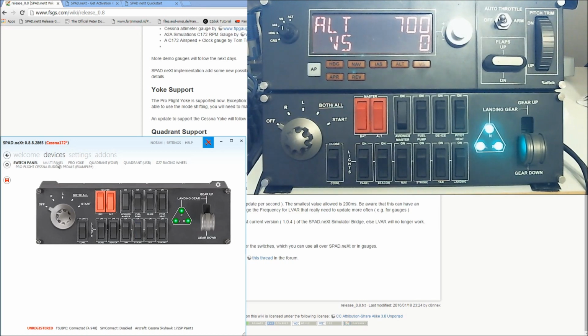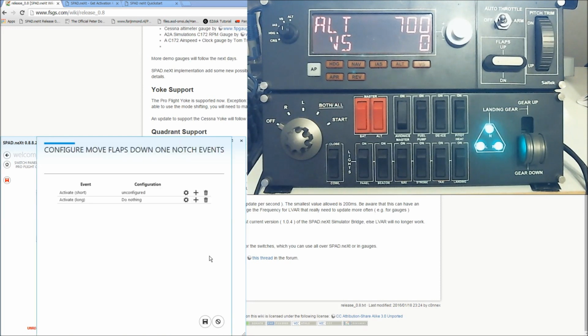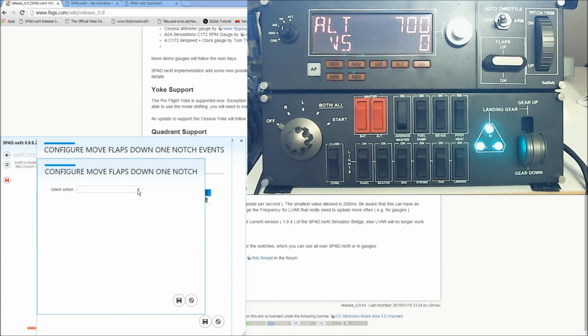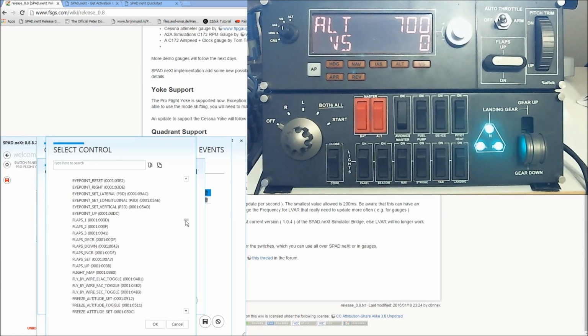I'll tell you what we'll also do. We'll go back to the multi-panel and we'll set up the flaps, because flaps are all important, yeah? So if we go to flaps and go to configure flaps. Right. Now move down one notch. This is what we're configuring. Move down. So we need to activate short. Click on settings, simulation control, and we need to find flaps down. Now that is going to be up in the list somewhere. Flaps. Increment. That's all we need.